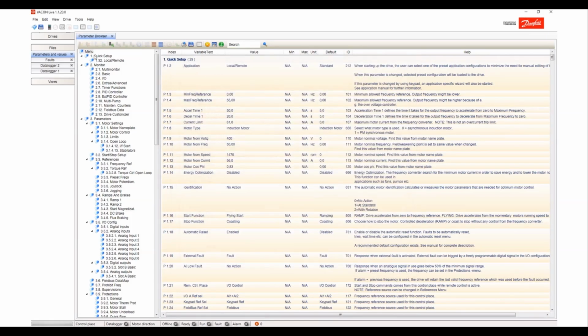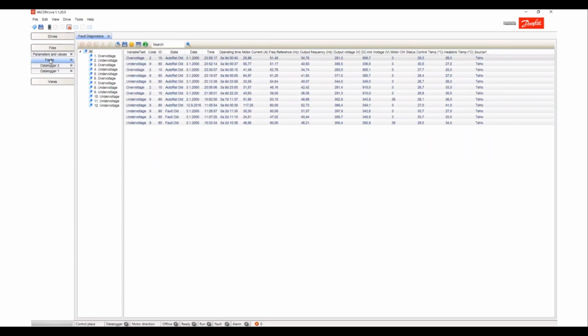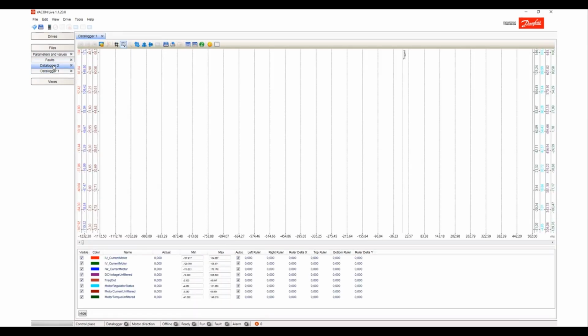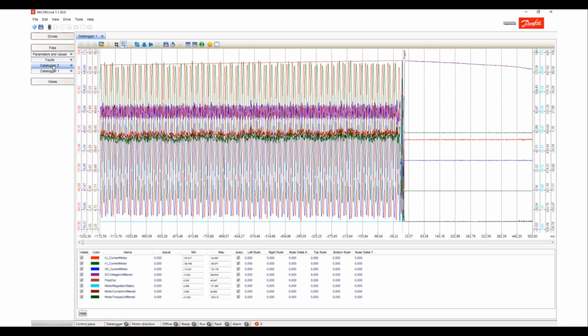The service info file contains the parameters of the drive and the fault history. And the 2 latest Datalogger files, Datalogger 1 and Datalogger 2.